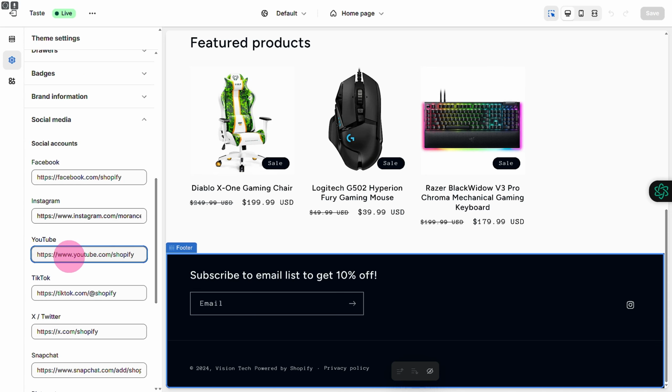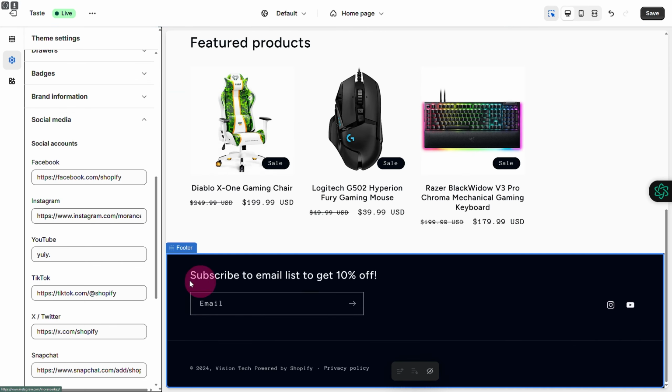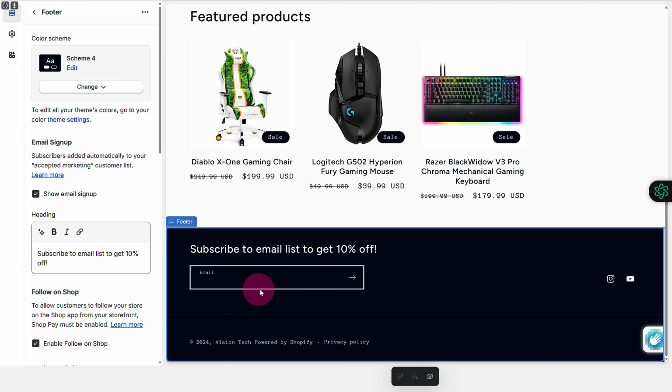You can add your YouTube, anything. If you enter in here, you will be able to see a YouTube icon here and you can see it is now incorporated. You can add your link in here. Similarly for TikTok. If you want, you can either remove this contact email box, and you can choose to customize this text as well.